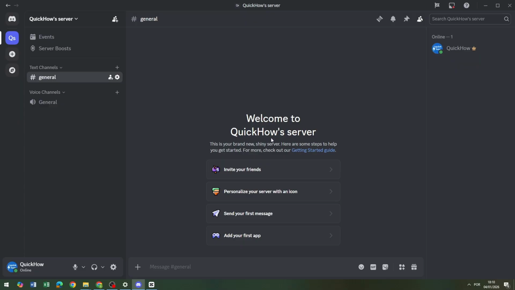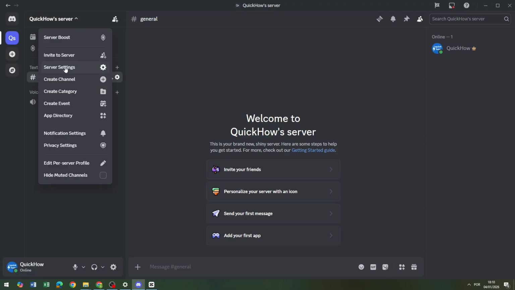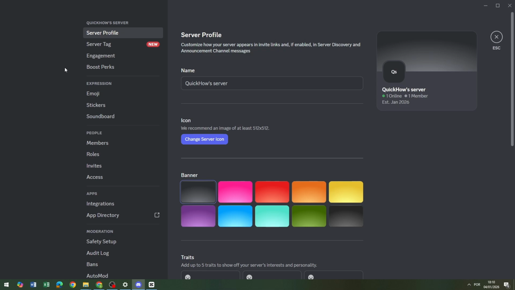First, open the Discord app on your computer. Before anything else, keep in mind that to add a bot to a Discord server, you must either be the server owner or have the necessary permissions. Once Discord is open, go to your server, click on the server name, and then select Server Settings.